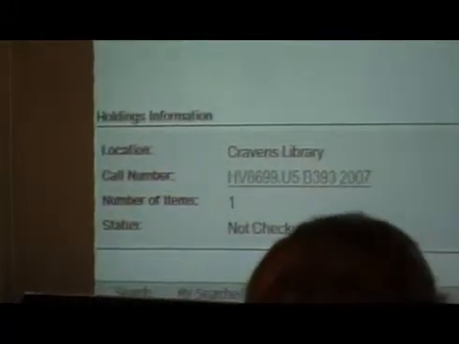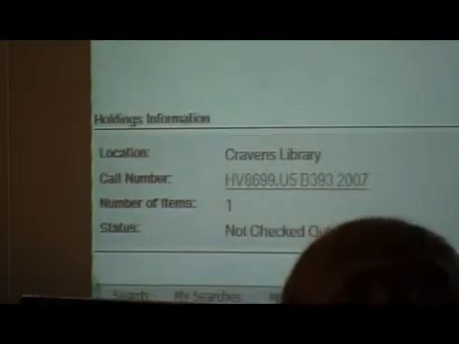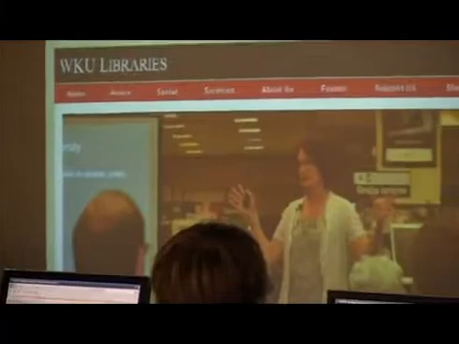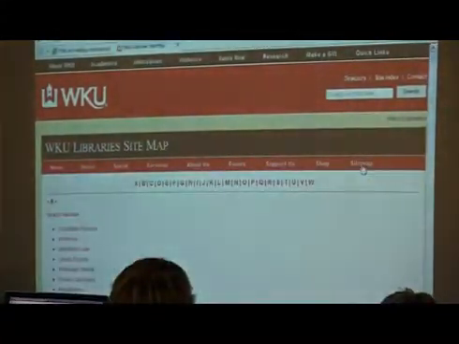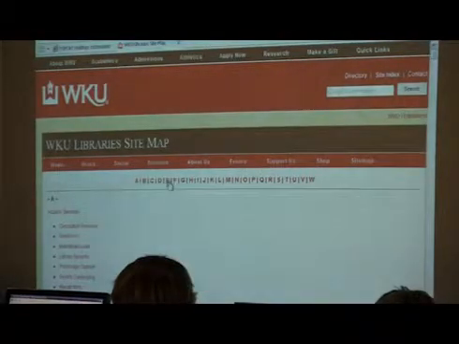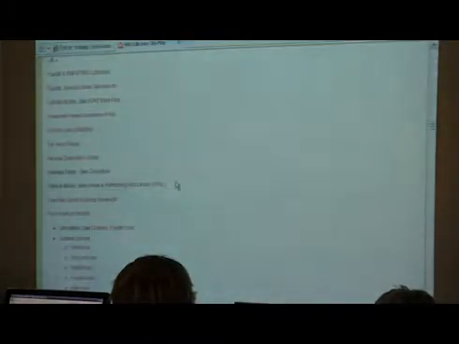So if you'll look up here at the whiteboard for just a moment, you're mostly going to be looking at your computer screen, but look up here for just a second. I'm going to go to the WKU Library's homepage. I'm going to use the site map, and I am going to go to the floor plan of Helm Craven's.